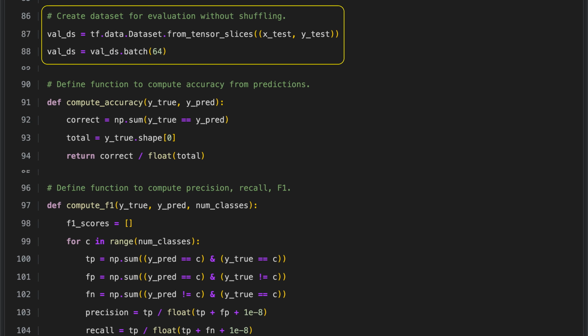To evaluate the model, we first use TensorFlow's data tools to build a dataset from the test images and their labels. We then group this dataset into batches of 64 samples. Batching allows the model to process many examples at once, making evaluation more efficient. During this step, we do not shuffle the data, so the evaluation follows the original order of the test set.